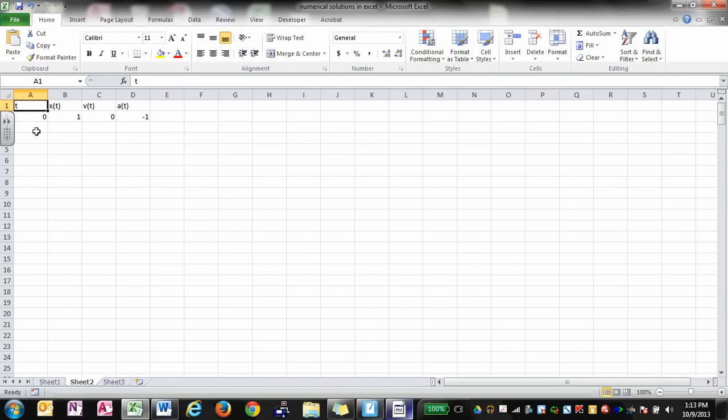So you can see here I created 4 columns: time, position as a function of time, velocity, and then acceleration. And I put in the initial values for the setup we're using here, where the initial position is 1, the initial velocity is 0, and acceleration is given by the negative of the position. So if it's 1 here, it's -1 there.